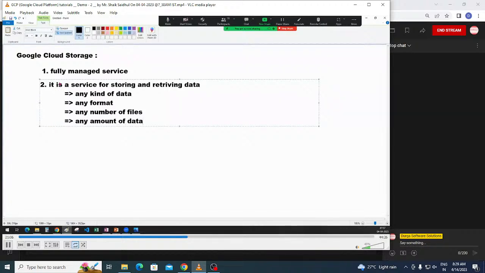Okay. So, sir, it is a fully managed service, a service for storing and retrieving the data. When talking about storing and retrieving the data, how much data can I store? Any amount of data, any number of files, any format, any kind of data, we can store in GCS, guys. Okay. So this is the main intention.